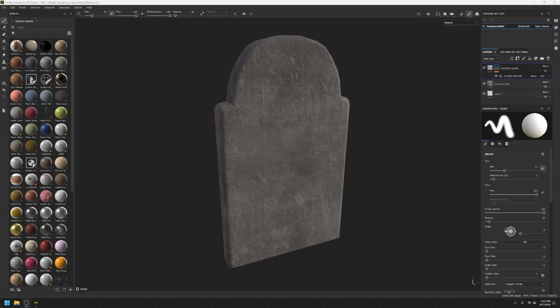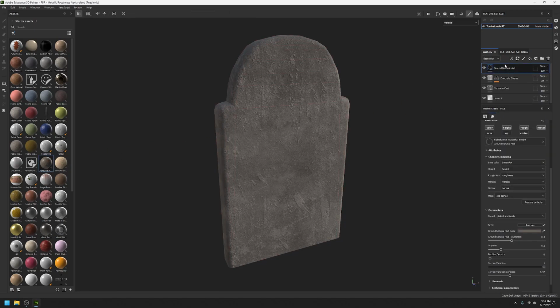Now that we have kind of a good base, I do want to work a little bit on adding some dirt. We could do kind of a similar thing where we drop on a material and then we use a fill layer for a grunge, but I do kind of want to show you a slightly different approach for this. So what I'm going to do is find a ground material, like a dirt that I have. So just like this ground, and I'm going to put it on top.